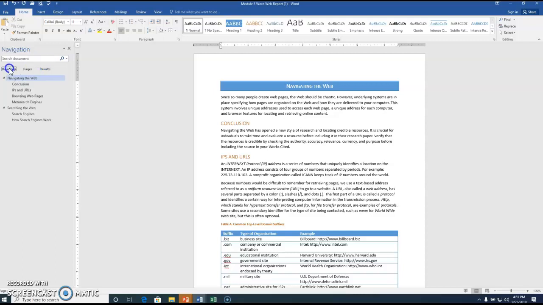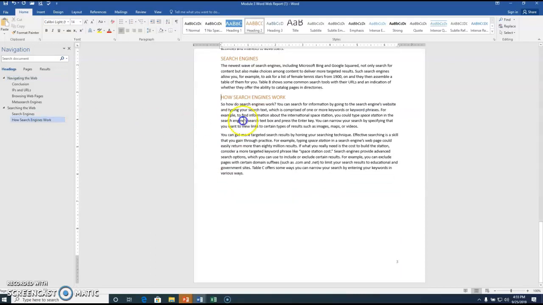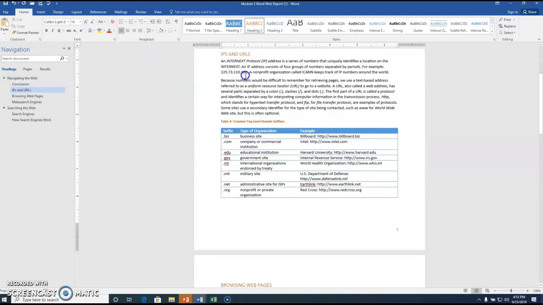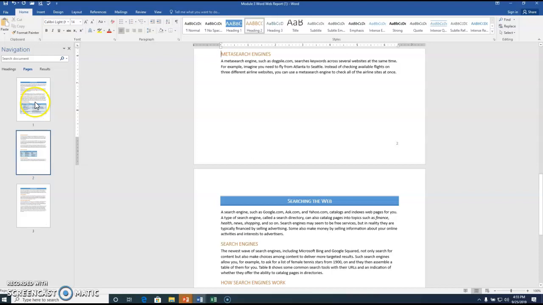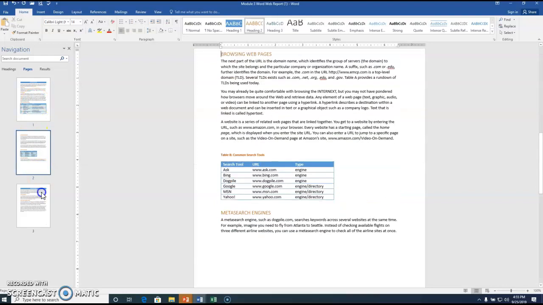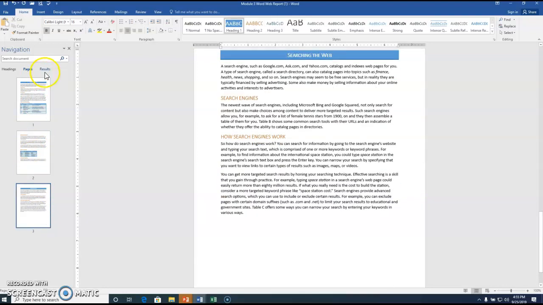If I click Headings, it shows me all the headings that are in this document. So if I wanted to quickly go to how search engines work, I just click this and it takes me right to that side heading. If I went to IPs and URLs, it takes me to that heading, and so forth. If I choose Pages, it shows me little thumbnail pictures of page 1, page 2, and page 3.